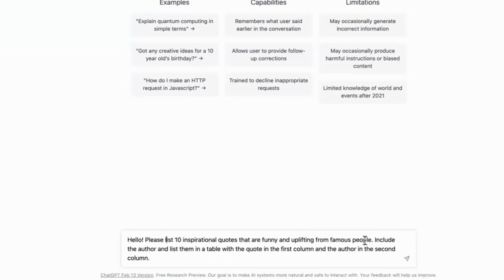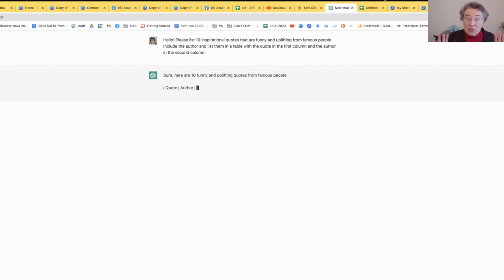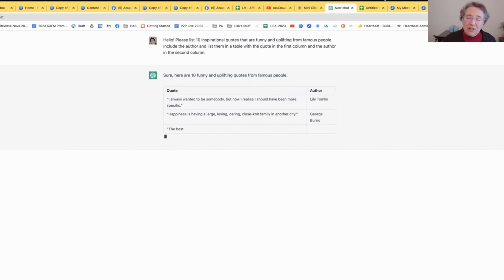Okay, so that's the first kind of thing I'm asking ChatGPT to do. Then I'm also saying include the author and list them in a table with the quote in the first column and the author in the second column. You'll see why this is cool. So this is real time. I wasn't sure if this was going to happen with me running Zoom at the same time. So now they're listing the quotes.